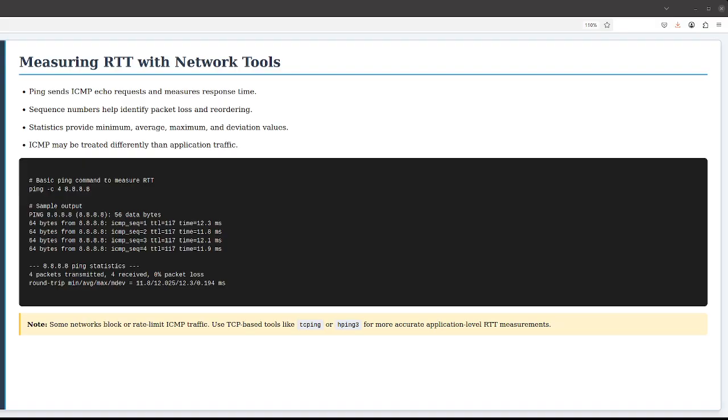The most important value for our discussion is time, shown in milliseconds. The 4 responses show times of 12.3, 11.8, 12.1, and 11.9 milliseconds. These values represent the individual RTT measurements for each packet exchange. The summary statistics at the bottom provide aggregate information. The line showing 4 packets transmitted and 4 received with 0% packet loss confirms that all packets successfully completed the round trip. The final line shows the RTT statistics.